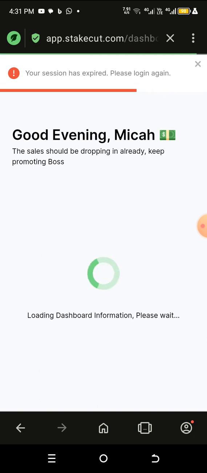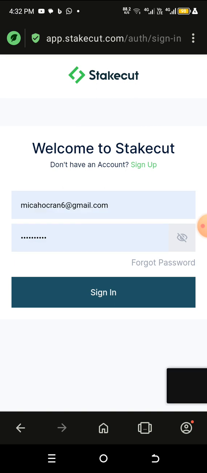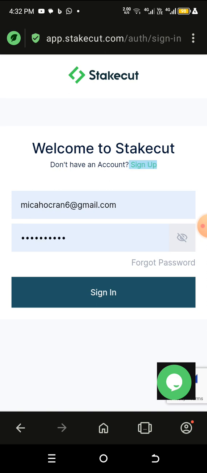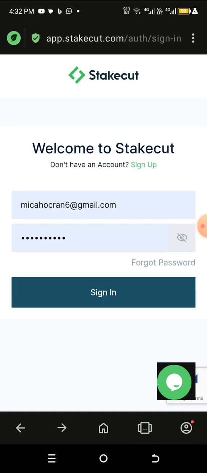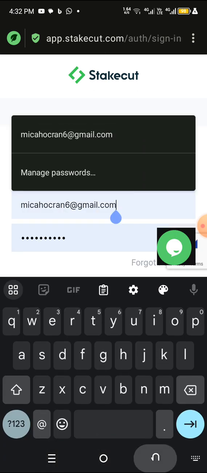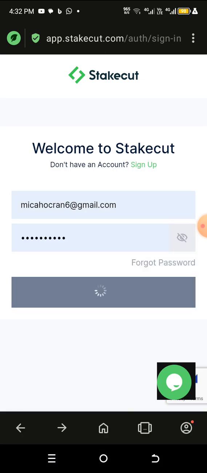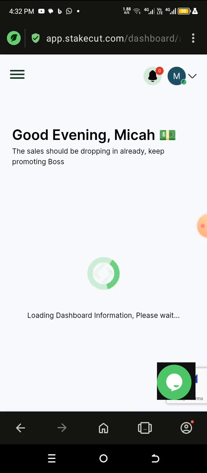My login session has expired. Because I already have an account with StakeCut.com, there's no need creating an account. But if you don't have an account, you can just hit here and say sign up. You put your first name, your last name, your email address, and then your password. Since I already have an account, I'll just sign in, and my email is already here. Then I'll sign into my account.